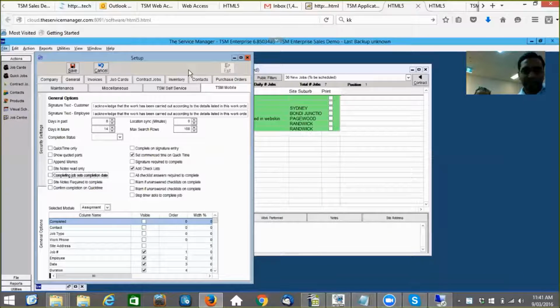Now that's for the back office setting. I understand most of the other settings, which are self-evident, such as site record required to complete and so on. Just a quick check on these two show quoted parts.